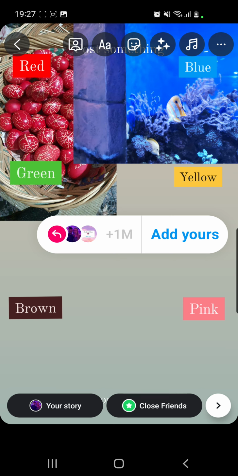So once you did that, you will have to post the story with your friends by clicking on this button right here from the left bottom corner.